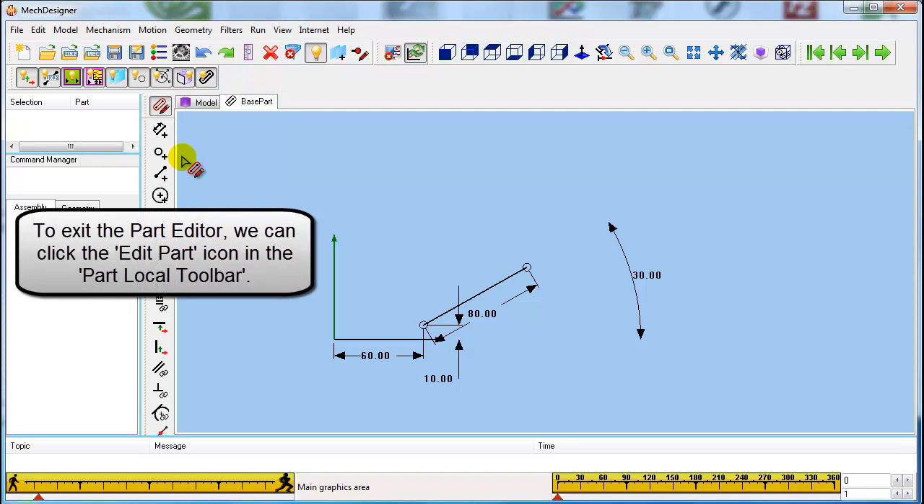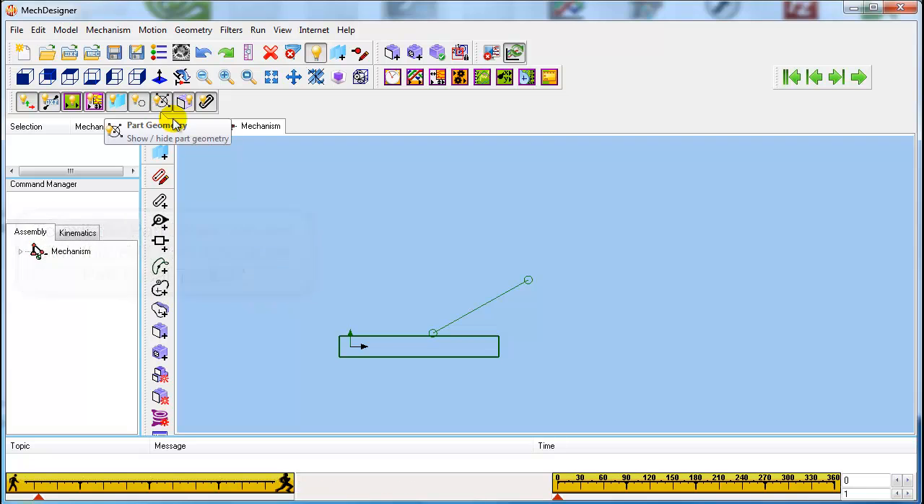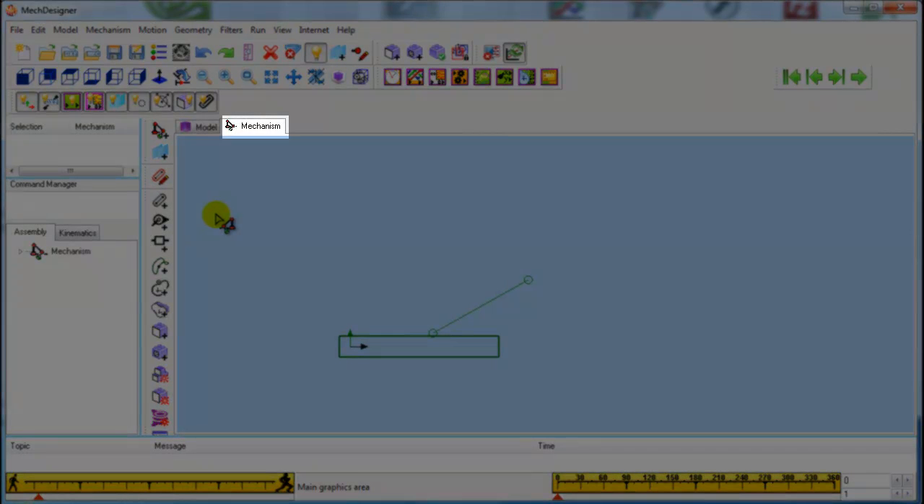Exit the part editor by clicking the Edit Part icon. You are now back in the mechanism editor with a Mechanism local toolbar to the left of the graphic area and the Mechanism tab at the top of the graphic area.